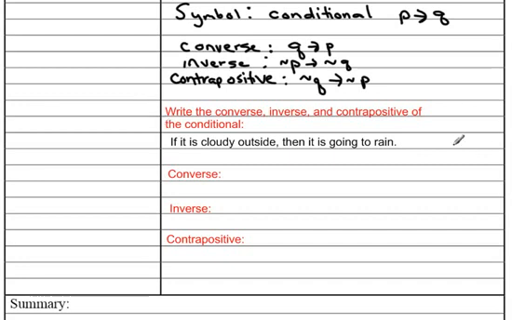So the conditional statement is if P, then Q. So if it is cloudy outside, where it is cloudy outside is our P, it is going to rain is our Q. The converse says that we flip the statement. So instead of if P then Q, we have if Q then P.